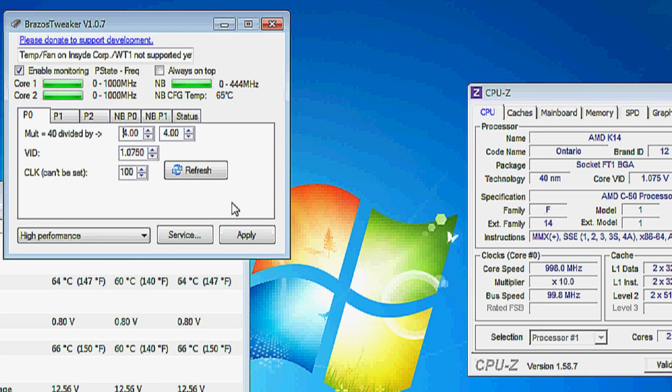Today we are going to overclock an Acer Iconia Tab W500. Right now it is at 1 GHz dual core, multiplier of 10, bus speed is 100 MHz. So we're going to use a program called Brazos Tweaker. I think I'm saying that right. Anyways, link's down in the description, and we are going to undivide, it sounds weird, but undivide the multiplier.